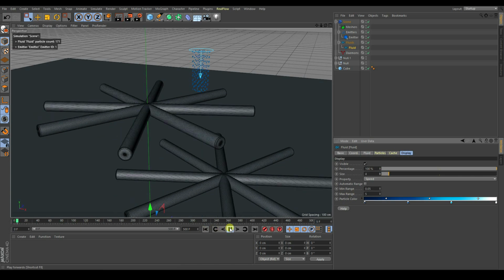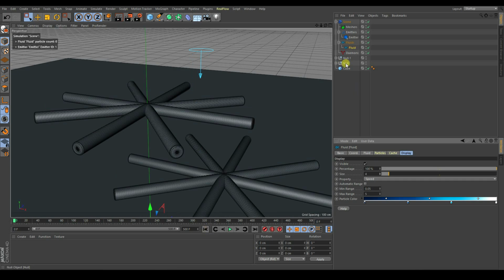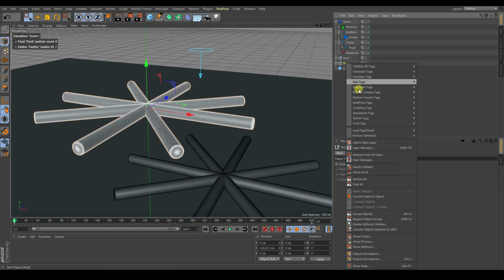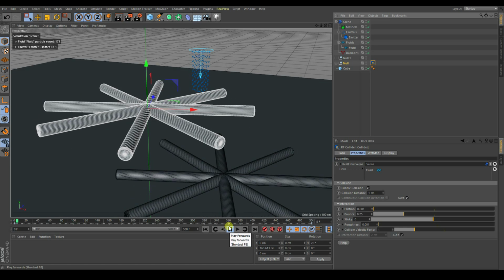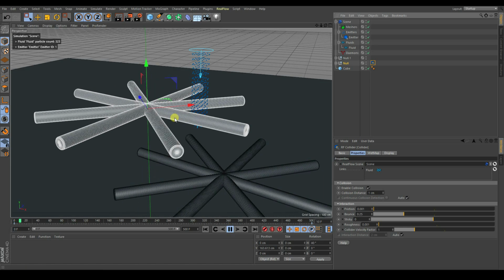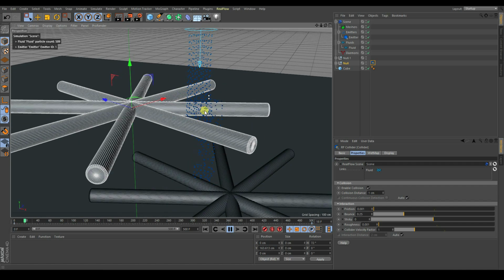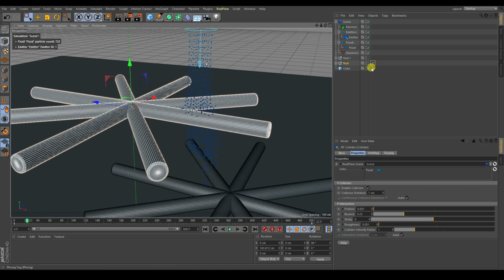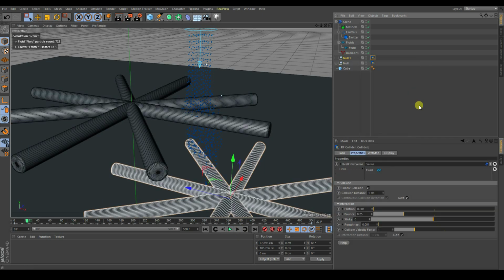Yeah, right. Okay, so now guys, I apply a tag. Select this null object and add RealFlow collider. Yeah, and play. Yes, see guys, that's my effect, right? Okay, so guys, same, select this null 2 and apply the collider.